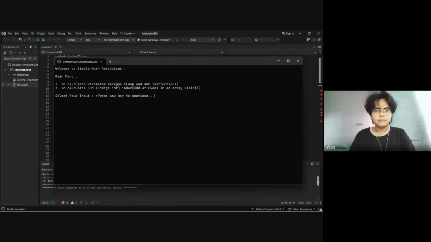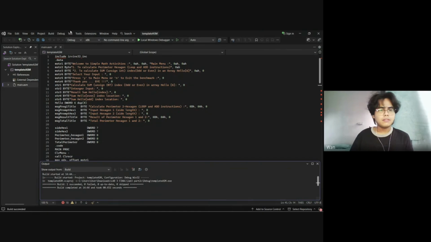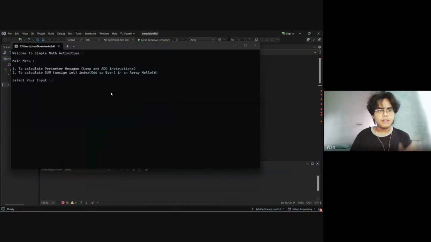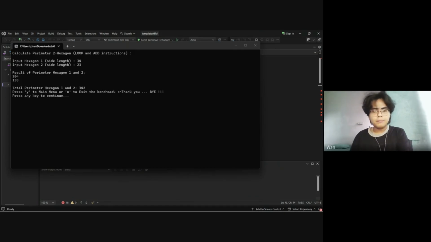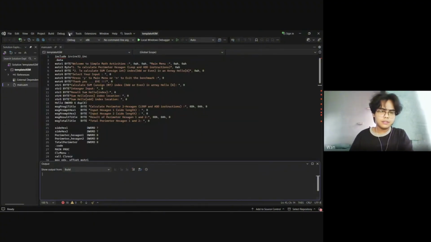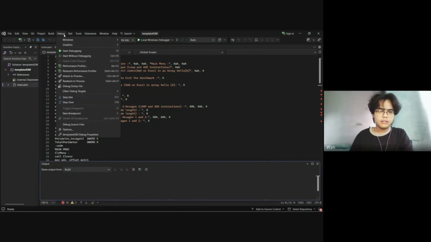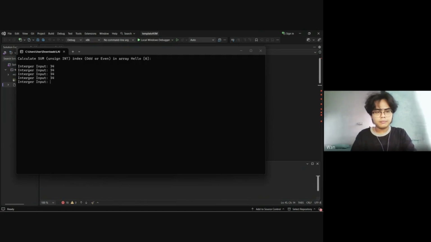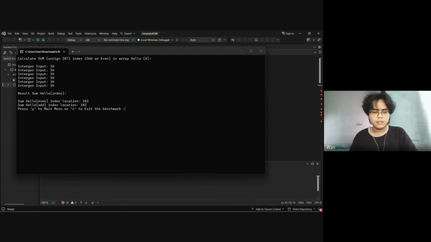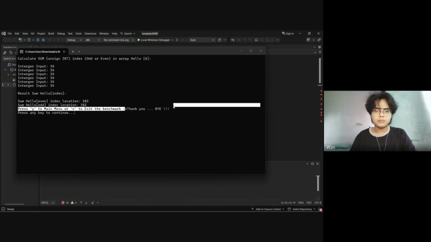And if I put n here, then it will print thank you bye. That means the program is going to terminate. And it seems if, for example, I put 1 here, and I put n here, it also will print the thank you bye. And for another example, if I put 2, then I put n also here, it also will print the thank you bye.